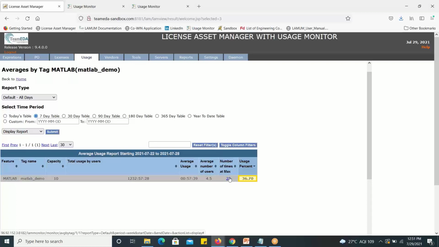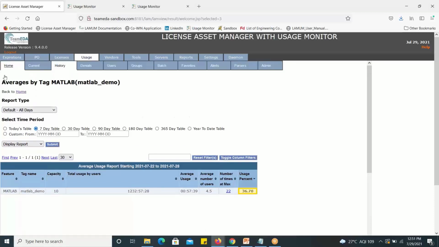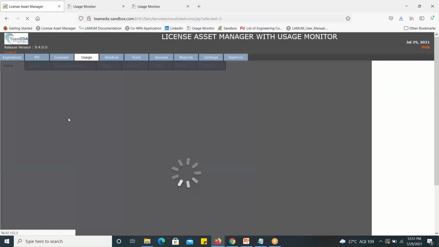The number of times at max means the number of times the capacity has been reached. So the capacity is 10, and 22 times the capacity has been reached in the last 7 days. And then the usage percentage in the last 7 days. If this number of times at max is high, you should definitely consider adding more licenses, because there are chances of denials that can happen. Okay, so that was the averages table.